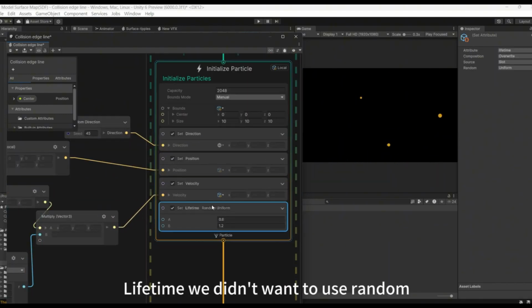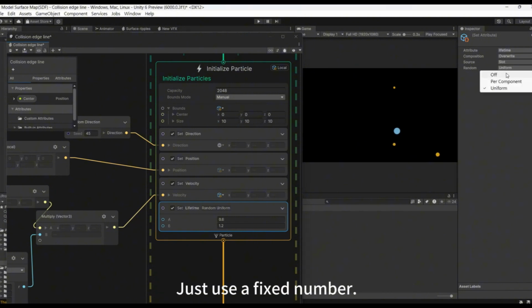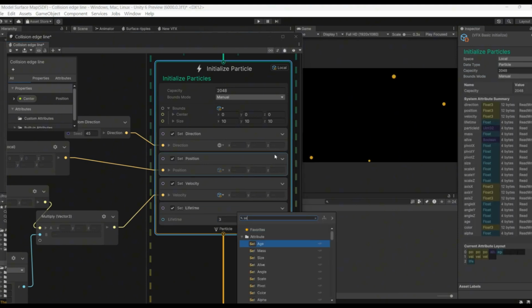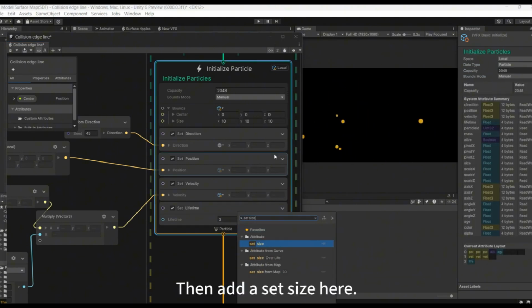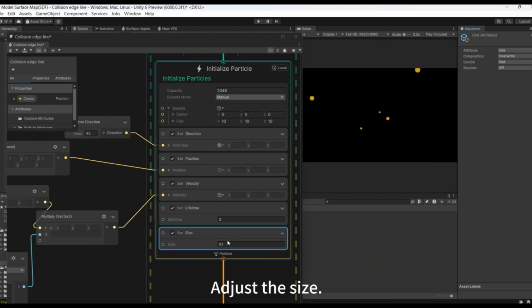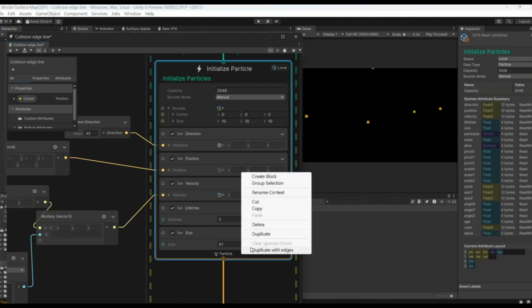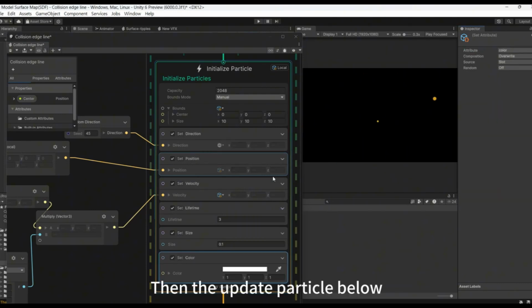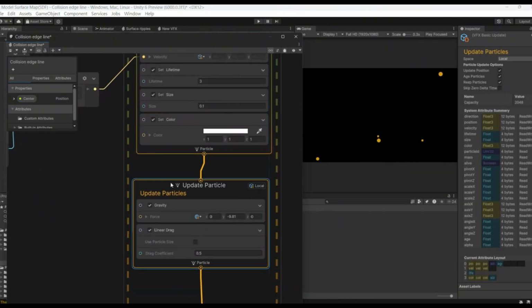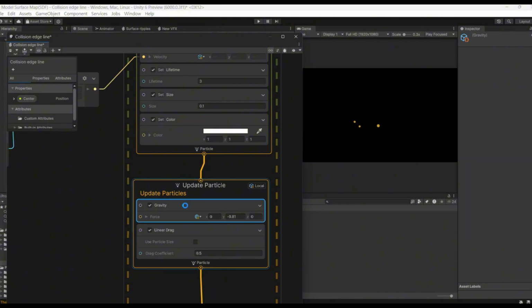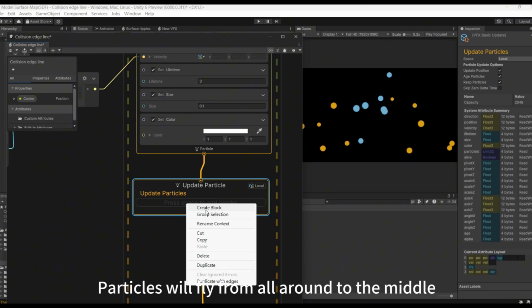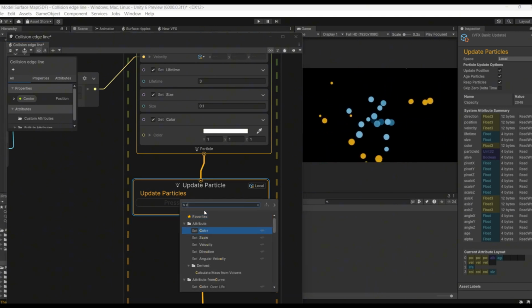Lifetime, we didn't want to use random. Just use a fixed number. Then add a set size here. Adjust the size. And set color. This will be used later. Then in the update particle below, take the gravity off. Okay, now you can see it. Particles will fly from all around to the middle.